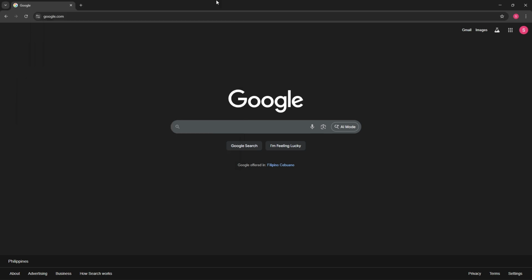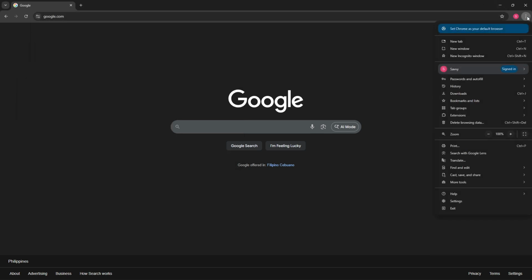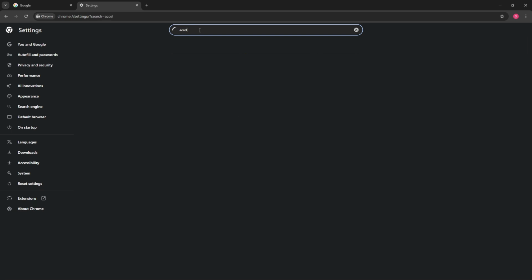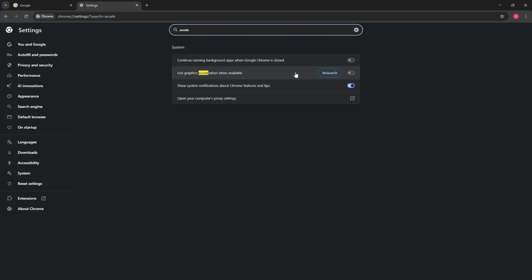Another option is you could just go to the three dots over here on the top right corner, and then you could go for the settings. Now here on the settings, you would just search for acceleration or accelerate. And from here, you would just disable this one over here: use graphics acceleration when available. So make sure to turn that off.